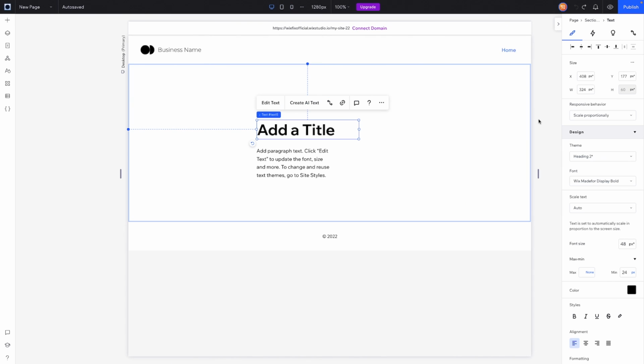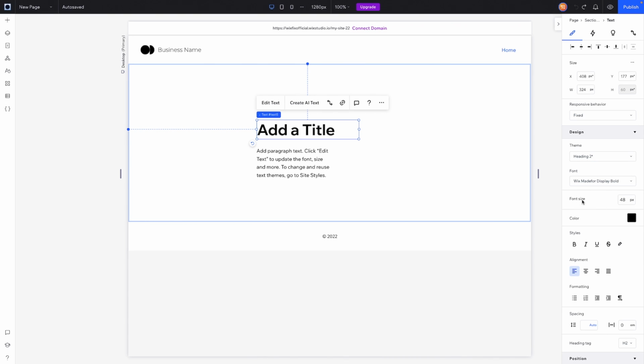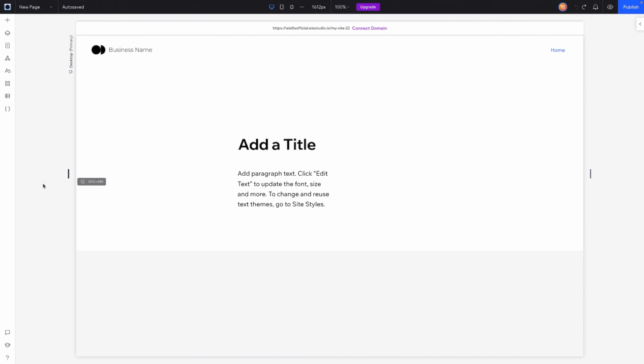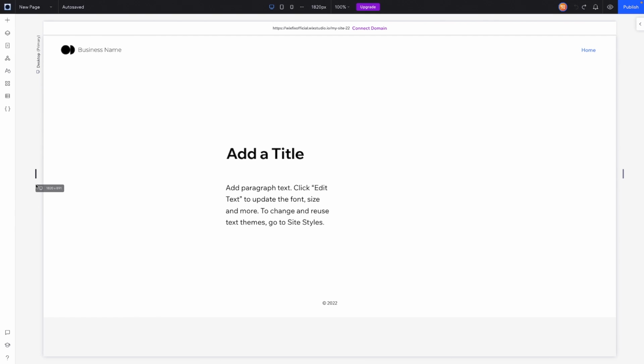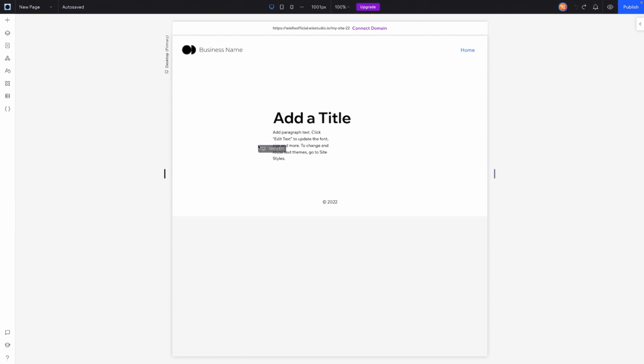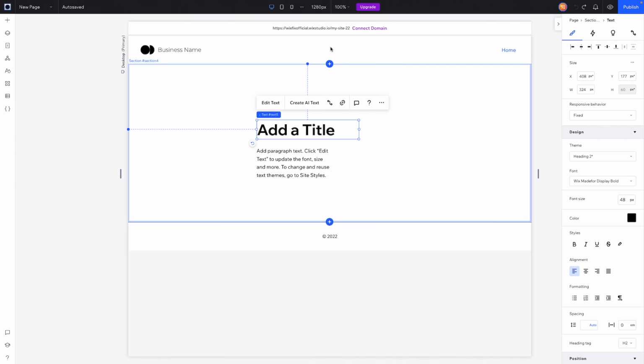And the last thing I'll mention, maybe you really don't like the scaling text at all. What we can do is come down to responsive behavior and just set it to fixed. This is going to remove the min and max values completely. And it's also going to remove the pixel width with the asterisks. For example, if we resize the screen, the title text is not getting bigger. If we make the screen smaller, the text size is not getting smaller. So that is something to keep in mind.